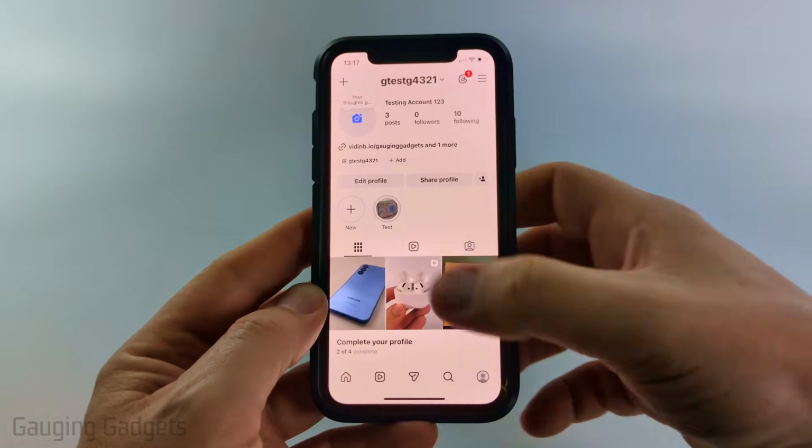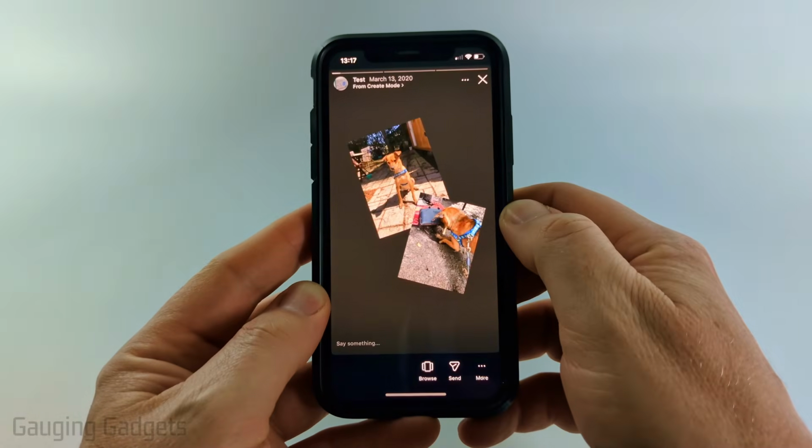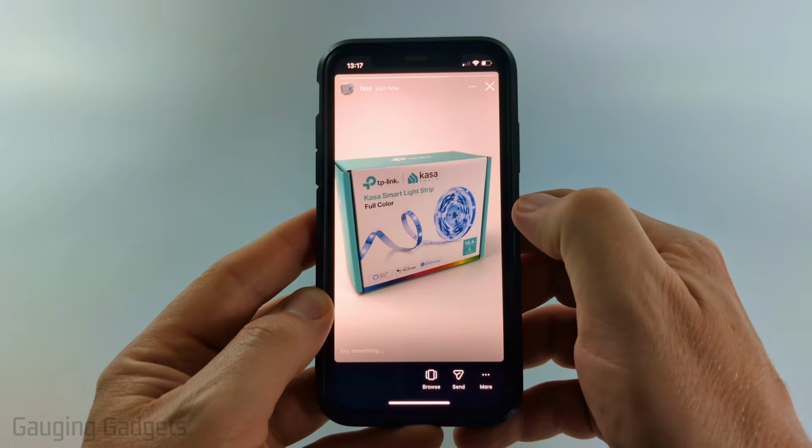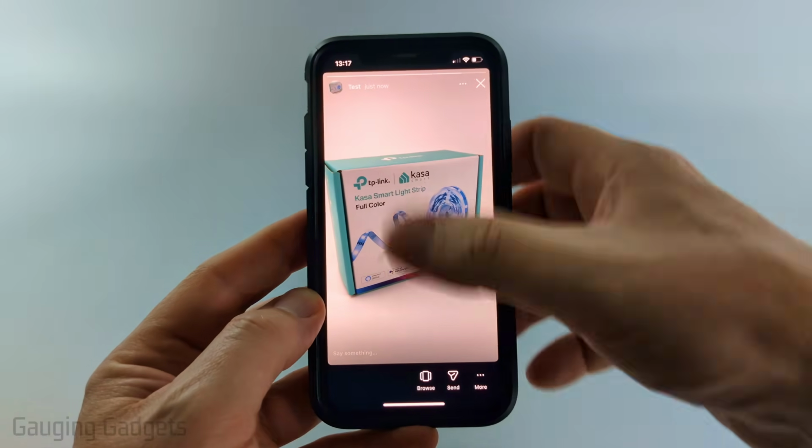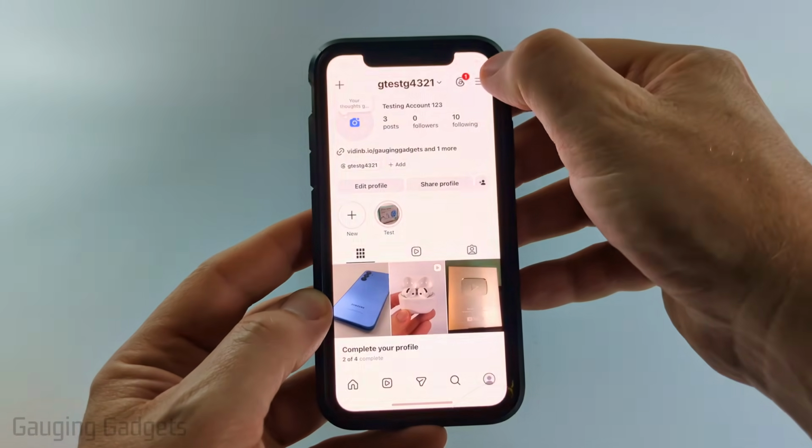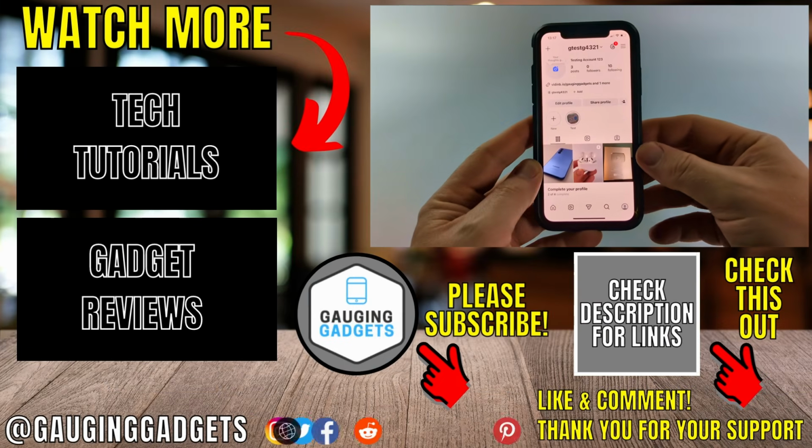highlight right there. So now if I go back to my profile and open up my highlight, you can see that the story that I just posted is now in my highlight, but it's no longer on my profile. So that's how you privately post a highlight on Instagram.